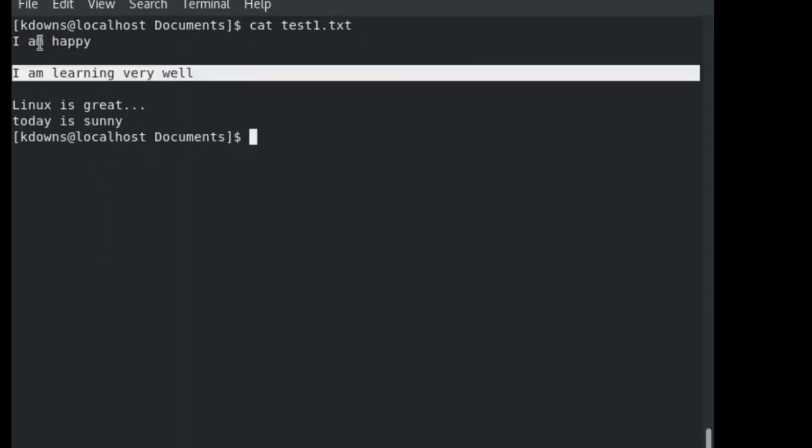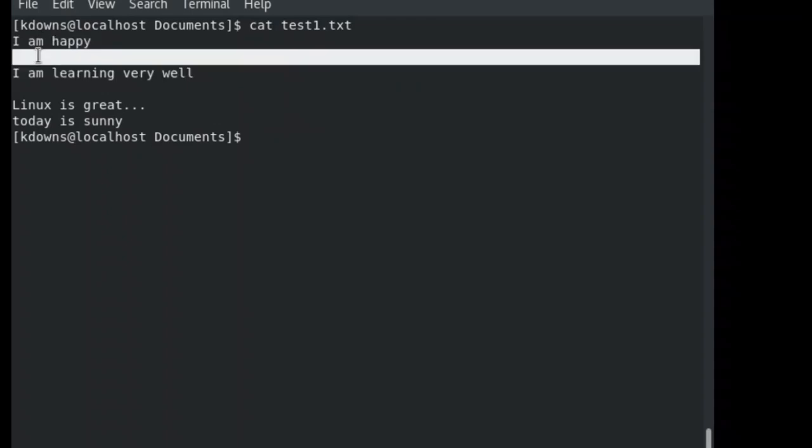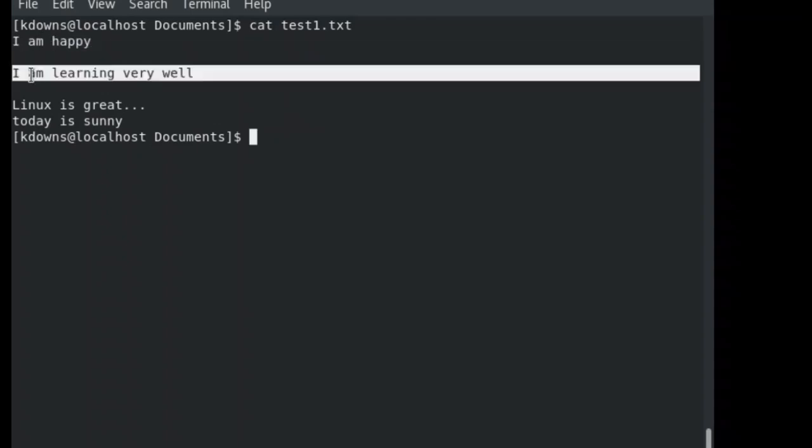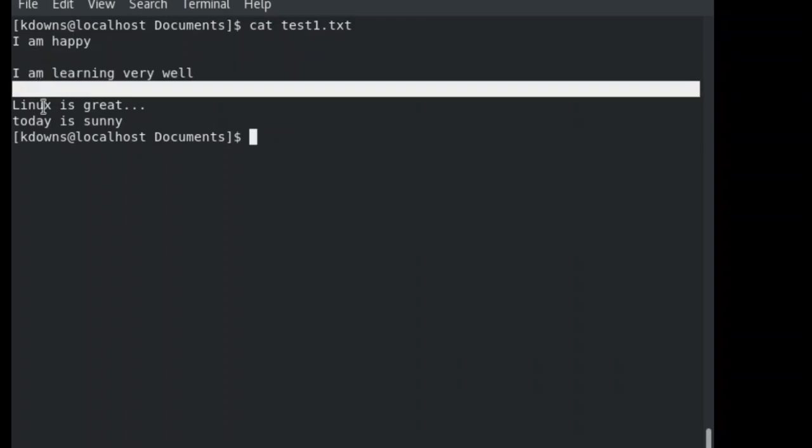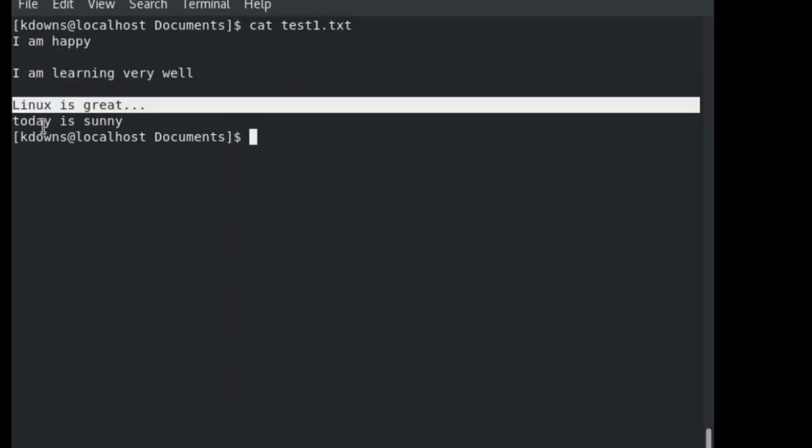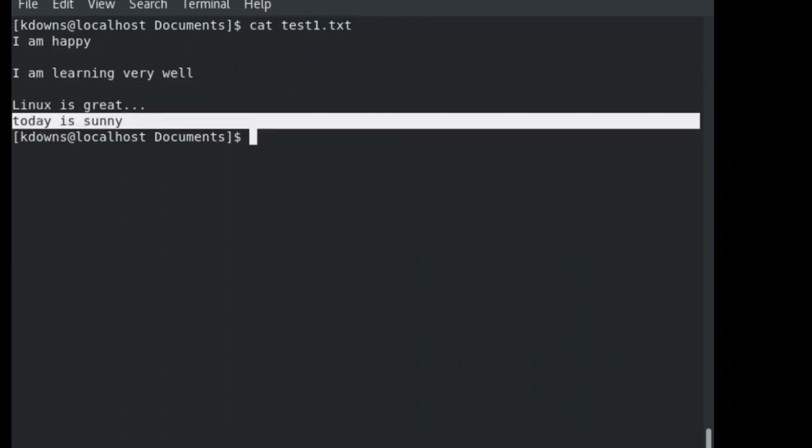Well, let's count how many lines we have here. We have 1, 2, an empty line. It's empty, but it still counts as a line. 3, the line we want. 4, another empty line. 5, this line. And 6, today is sunny. Okay, so we just got to get that very last line. Okay. How do we do that?